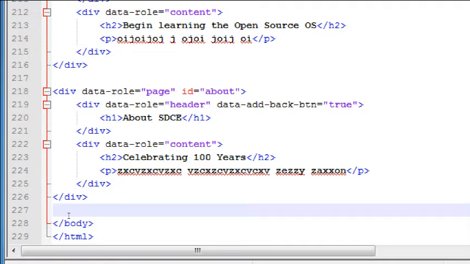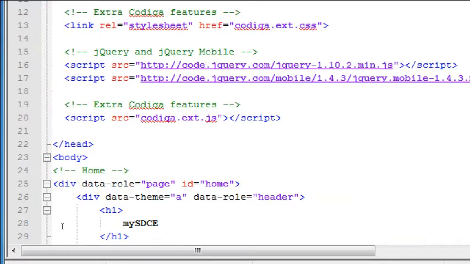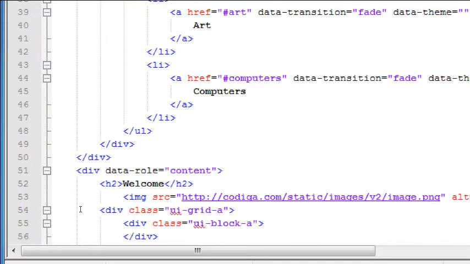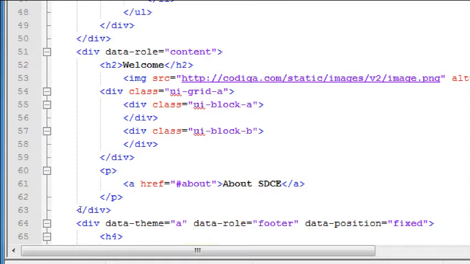Okay, so the page, this is going to be a pop-up, but by default, it acts like a page. So we need to go back to the home screen where the button exists and change a few things there. So let's go back to the very top, line 52 or so. Line 61. There's the link.